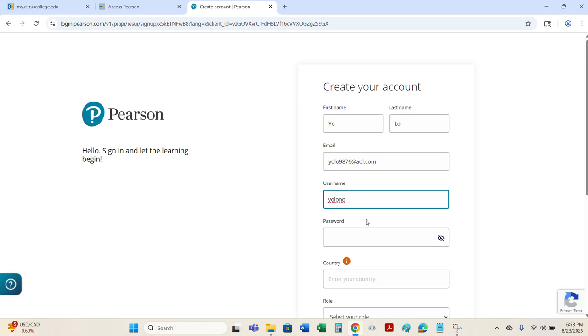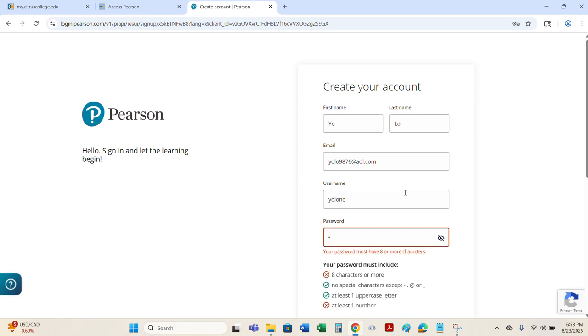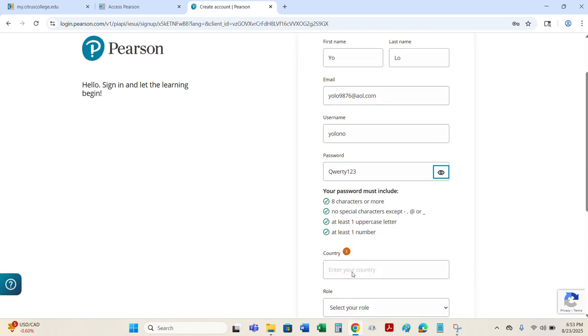No, YOLO no would work. So whatever you want as your username. I have a default password that meets the criteria here: capital Q-W-E-R-T-Y for the QWERTY keyboard, 123. And that meets all the criteria that you can see here.